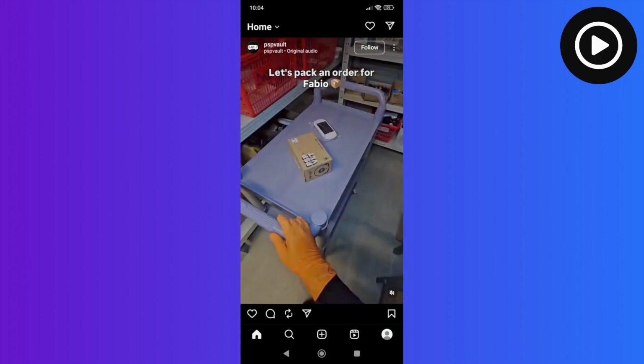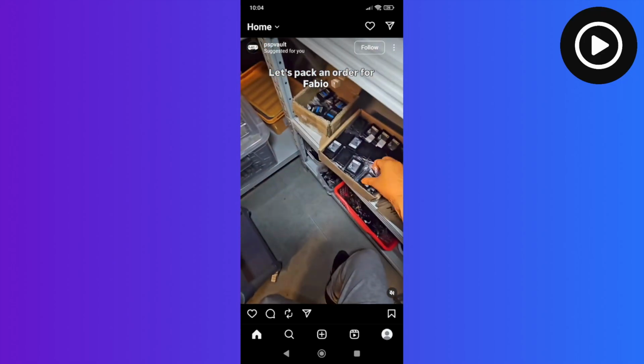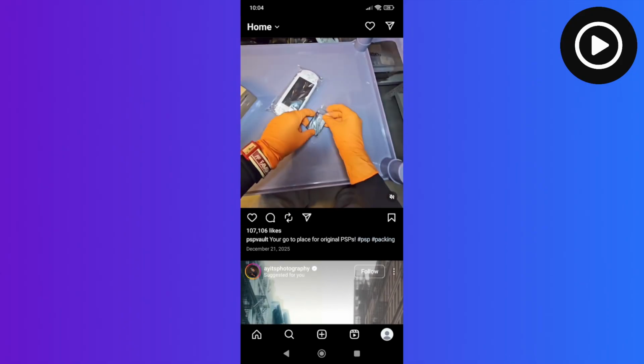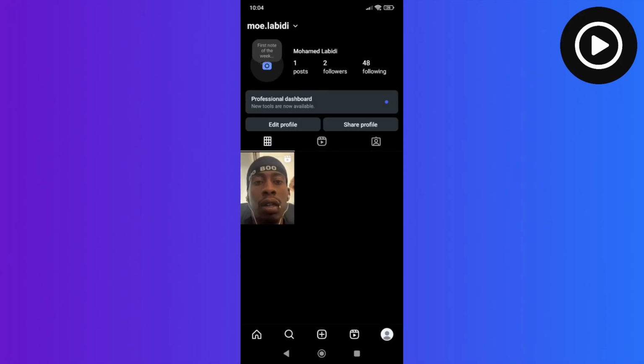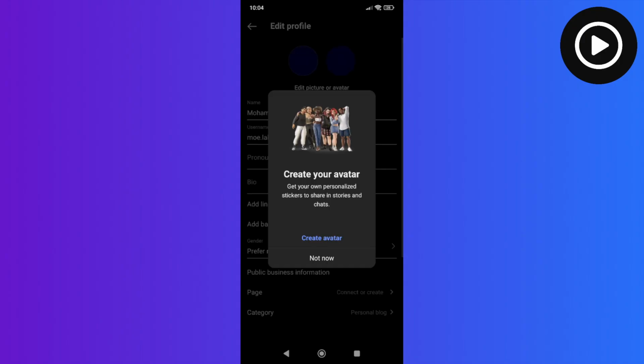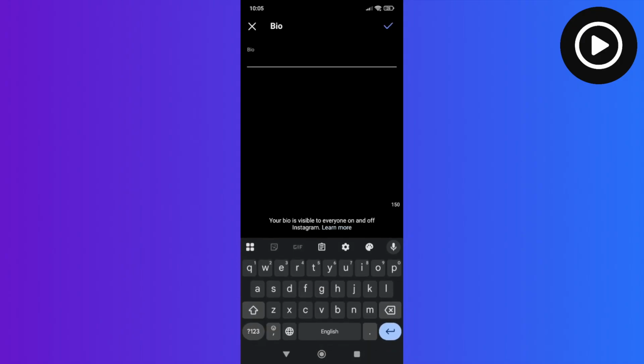How to add a new line on your Instagram bio. So first you want to open up the Instagram app, click on your profile logo on the bottom right, and then you want to click on edit profile. Now click on your bio and you want to type the first line.